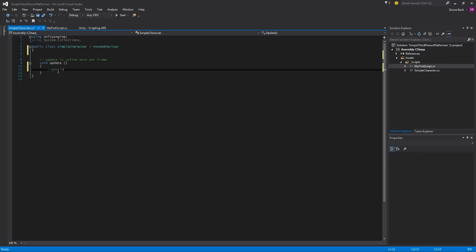So we want to get input from the player, use input to move the character.